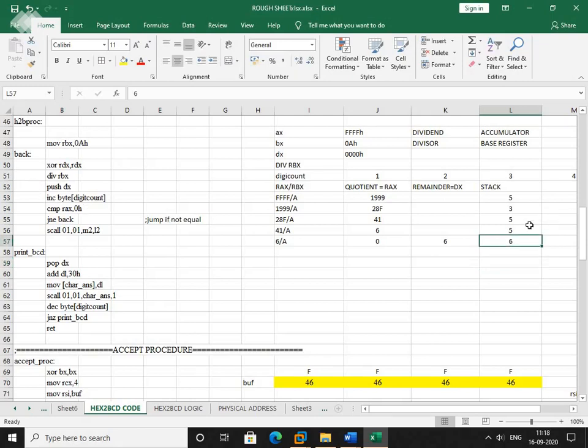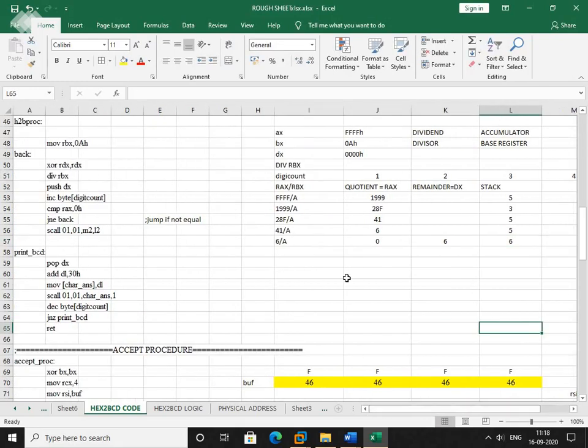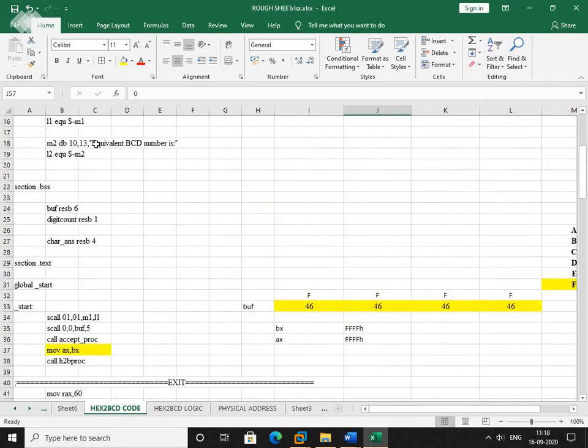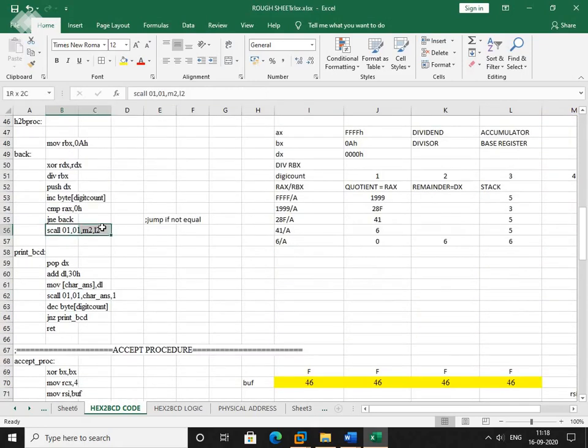Next, increment by digit count. So now it has become 5. So we have got 5 digits. Compare RAX. Now it is equal to 0. So it is jump if not equal, but it is equal to 0. So come out of the loop and display the second message, right? Display the second message. See here I have displayed the second message.